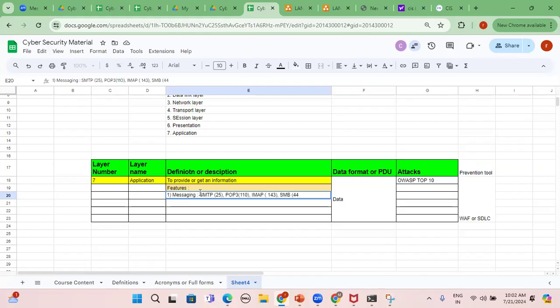And we also have SMB, Server Message Block, port number 445. Through SMB, which attack will occur? Ransomware attack. Exactly, ransomware attack. Okay, so these are a couple of messaging protocols. There is also ICMP, Internet Control Message Protocol, but I will keep that one on the network layer side.